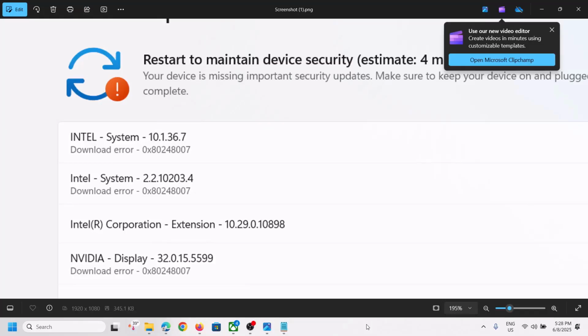So one of the steps shown in this video should help you to install these updates successfully, and you should not receive this error anymore.